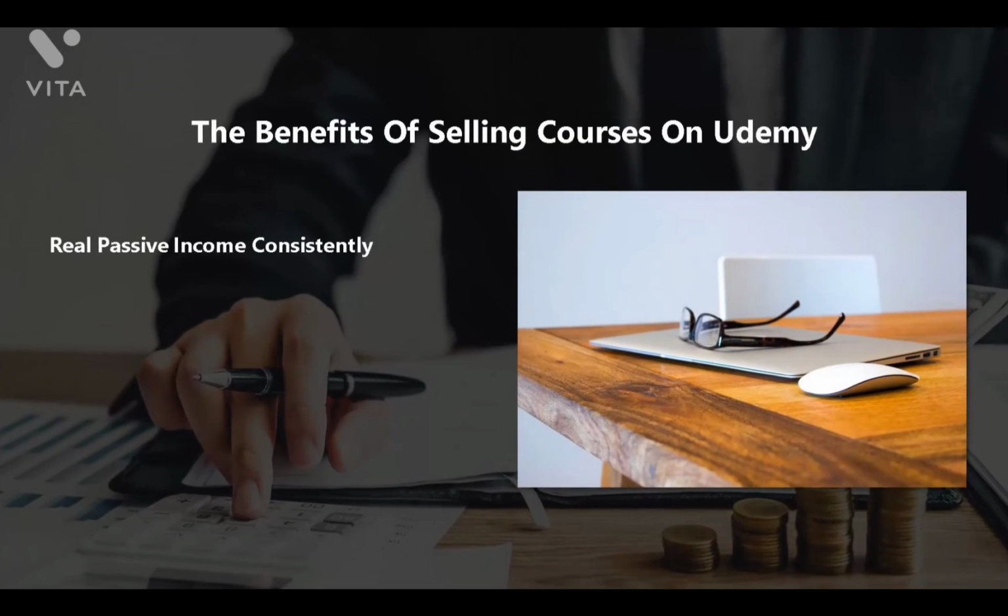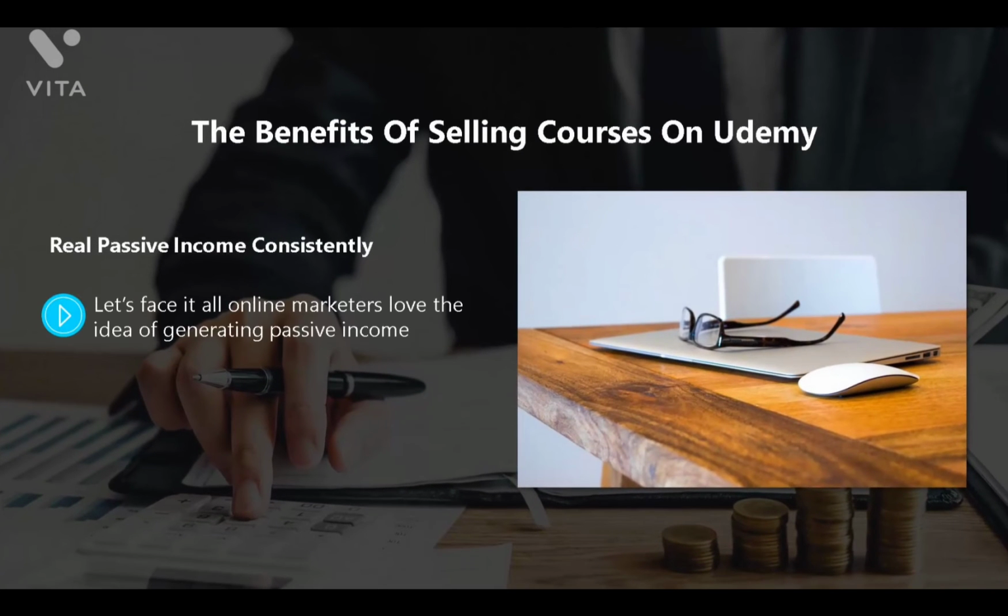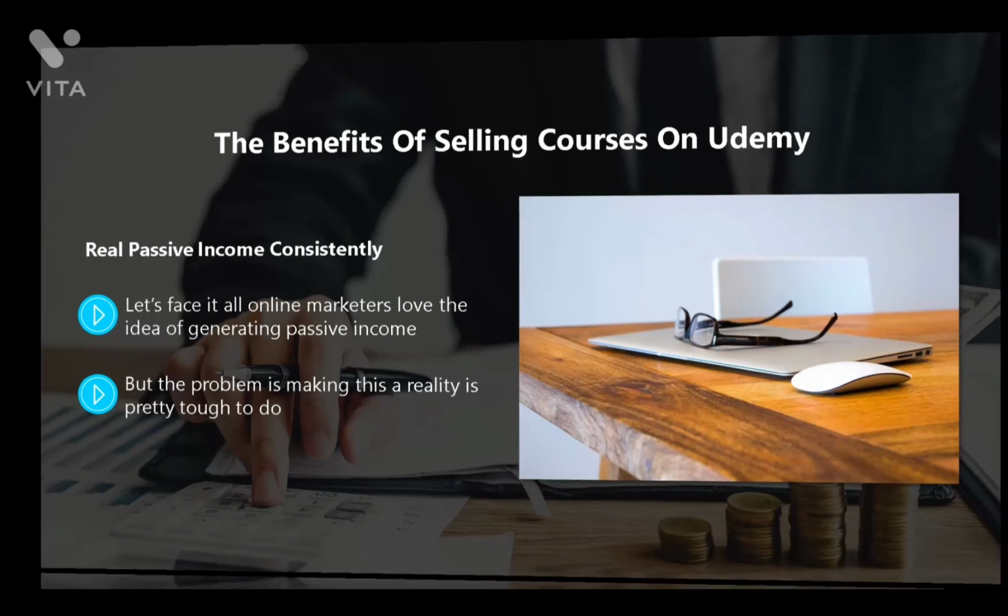Real passive income consistently. Let's face it, all online marketers love the idea of generating passive income. The idea of making money while you are sleeping or doing what you want to do is something that everyone aspires to. But the problem is making this a reality is pretty tough to do, and making this happen fast so that you keep motivated is even tougher.